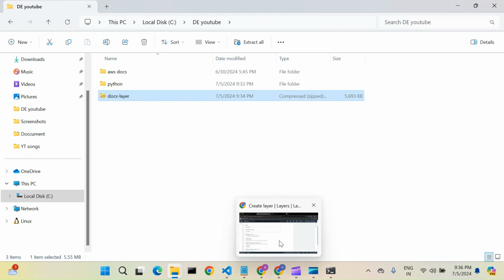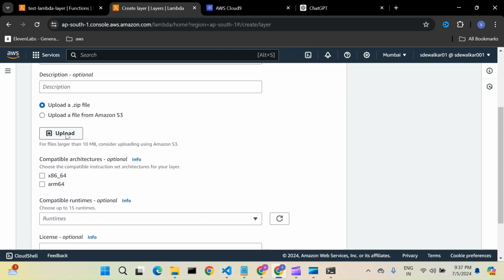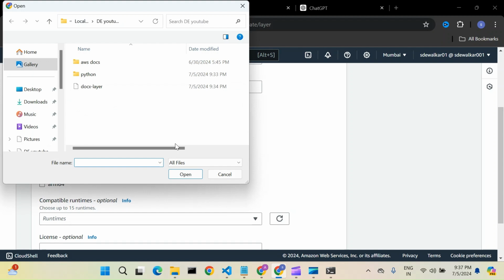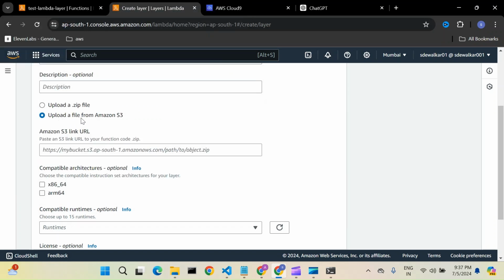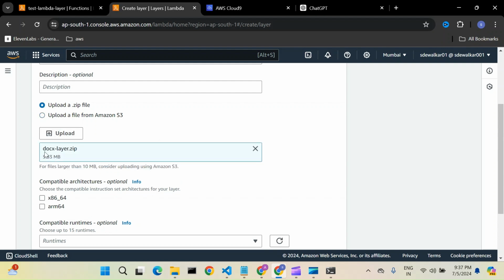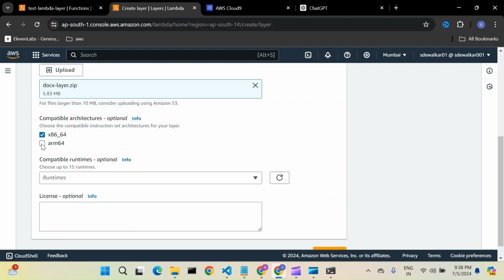So I'm going to click on this upload button, and I will select this docs.zip folder. Open it. What will happen if we upload the file to Amazon S3? We just need to give the path of that zip folder here. We are not going to use this, so I'm going to upload the file. As you can see, the docs.zip folder is already uploaded. Let's select both the architectures.